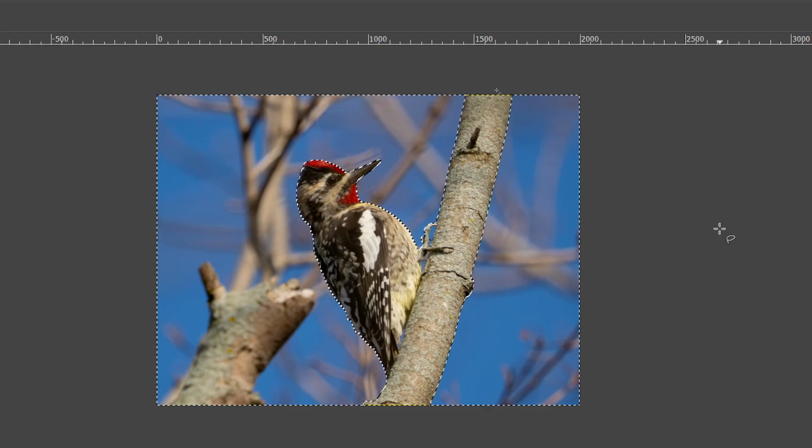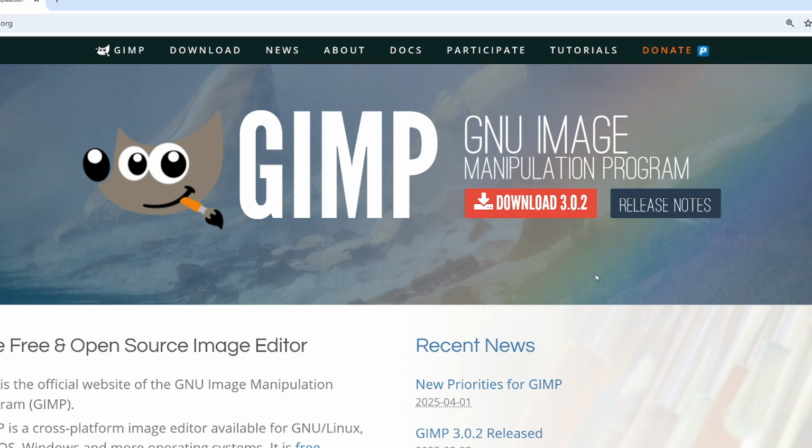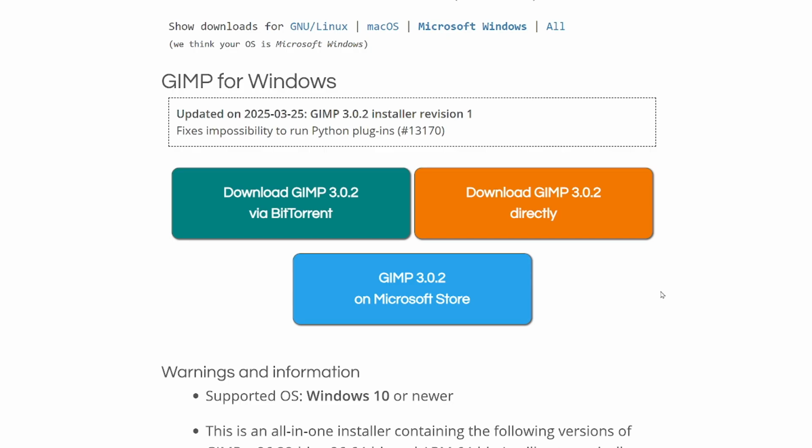I'm about to show you how to remove a background in a photo using a free program called Gimp. The first thing you need to do is download Gimp if you haven't already. I'll put a link to it in the description, or you can just Google it. It is optimized to work on a computer instead of a phone. I'll be using it on Windows 11.